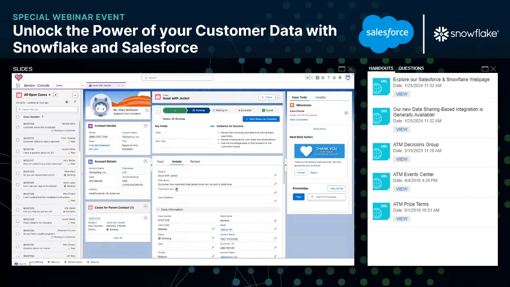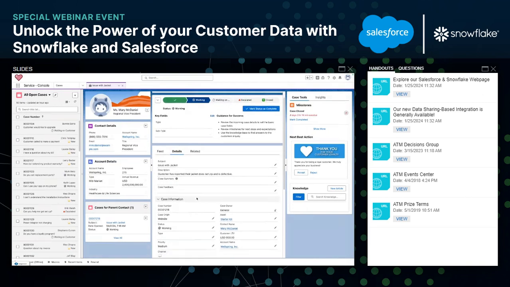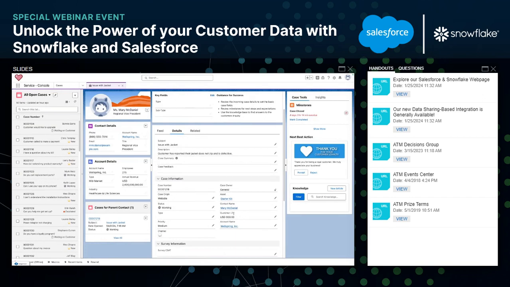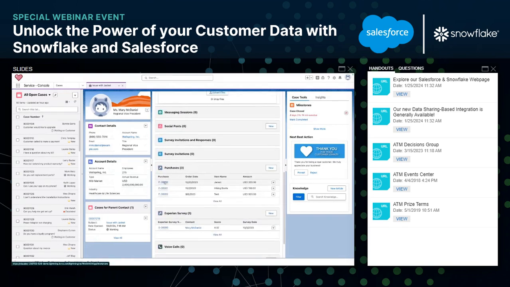So you can see here, we've brought in that customer lifetime value directly, which we can pull from Snowflake, as well as any of that sales and purchase data. All of this is available. If you're familiar with working in Salesforce, it's as simple as showcasing it as a related list. So we can have those purchases.